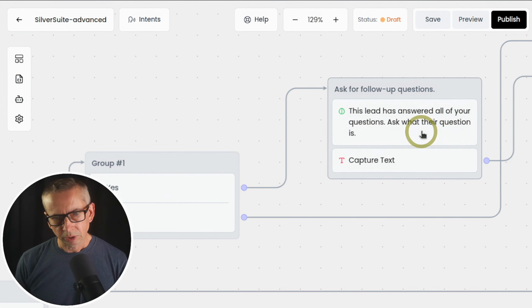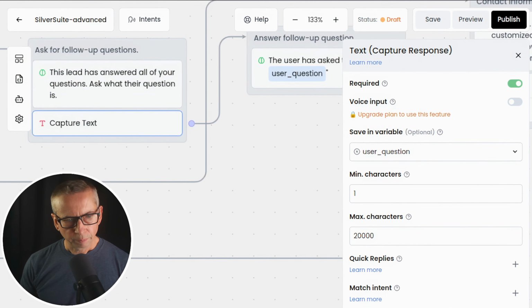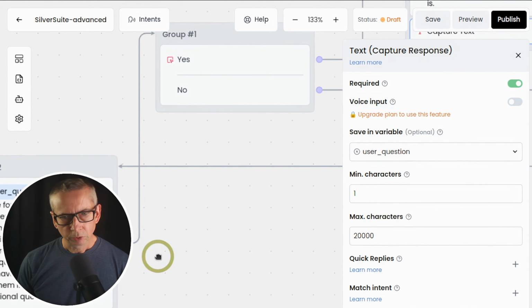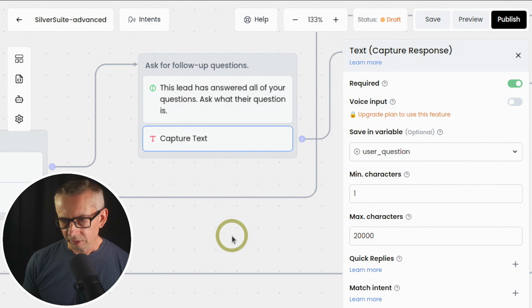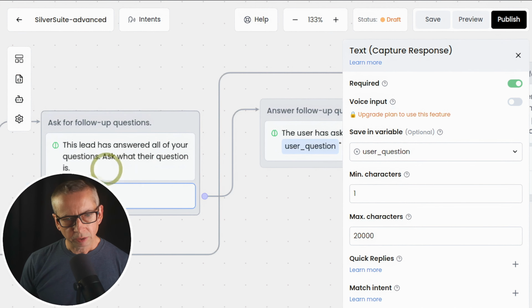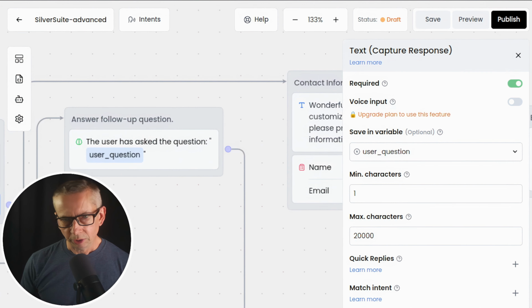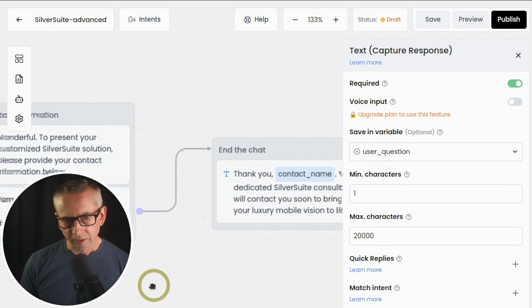And then if the user says, yes, they have additional questions, we indicate to the agent that the lead has answered all of the questions, but has another question. And we capture that user question into the user question variable again, and we loop back to this prompt here. So the user can loop through this an unlimited number of times the way we currently have this set up. We could limit this, which would probably be a good idea. Once the user gets to a point where they don't have any more questions, we are sending them on to ask them to provide the contact information.